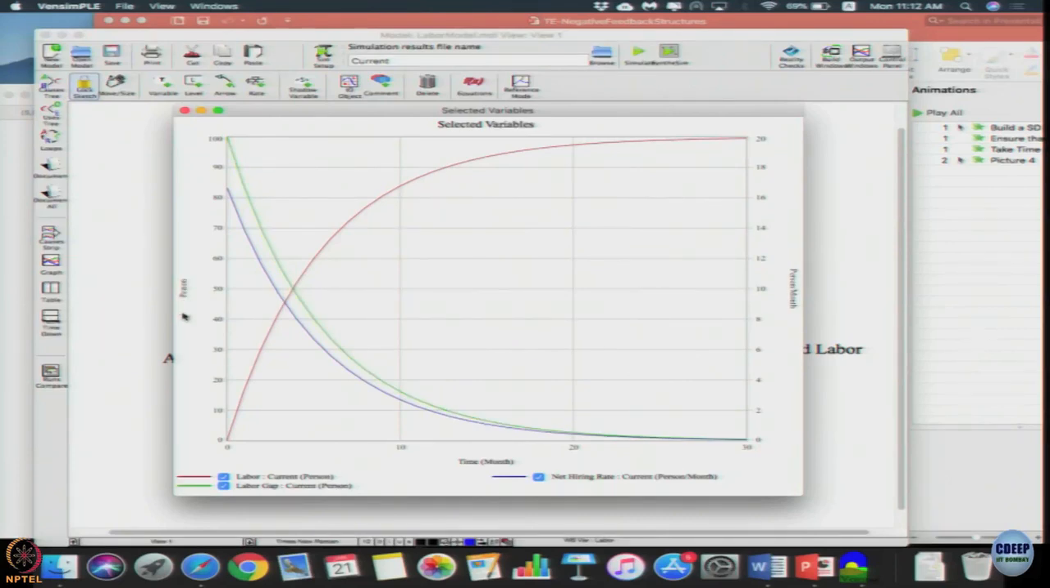If you don't write the units, it will just show it as blank, so you won't know what is happening. Same thing, net hiring rate is person per month, so it must be person per month. We know it is blue. It's highlighted as you go here. So there are these kinds of subtle features which make it very useful and powerful.